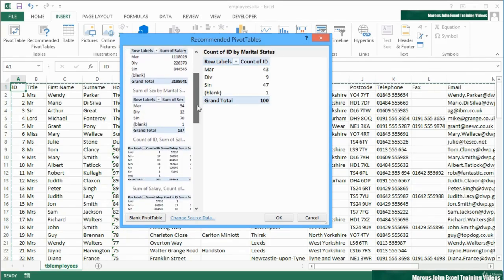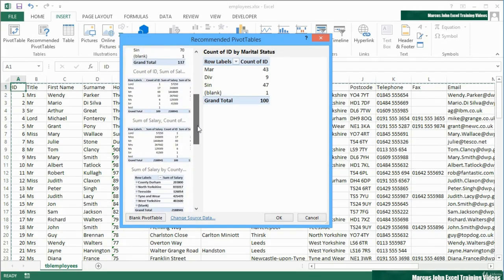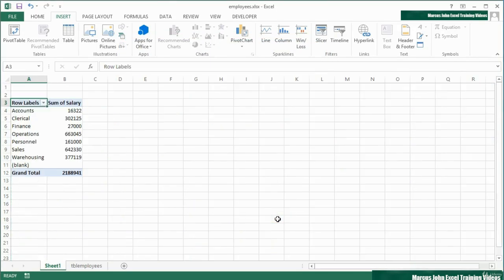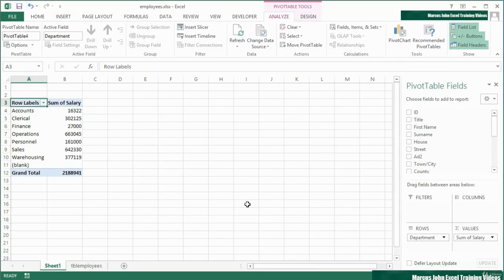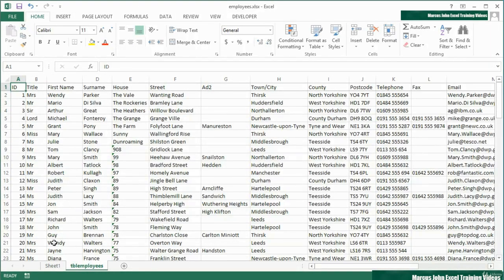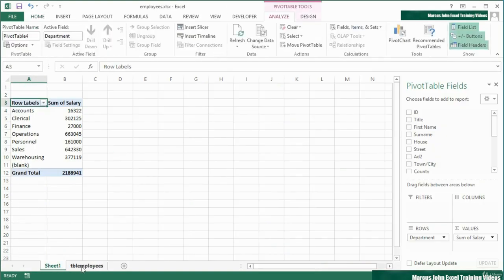If you quite like any of them, you simply select the one you want. So let's go for the sum of salary by department, and then OK. And a new pivot table is inserted in a new sheet. You can see there, Sheet 1. So my employee sheet still exists, nothing gets amended there. It just creates a new pivot table for me in a new sheet.